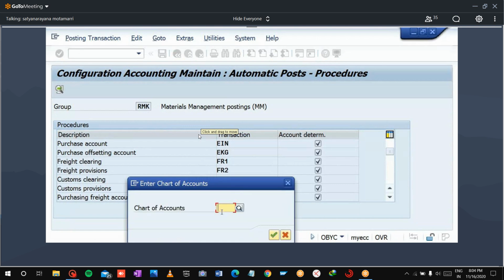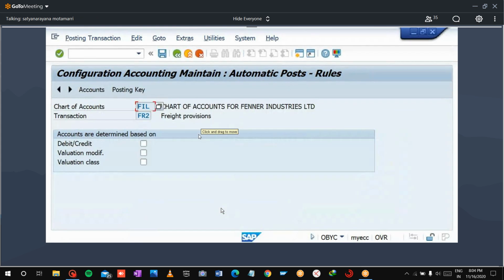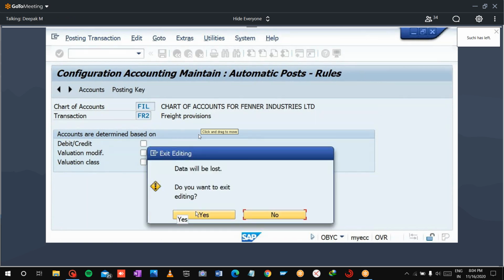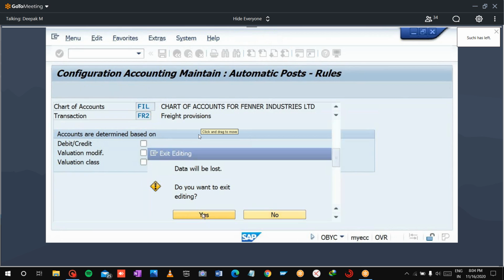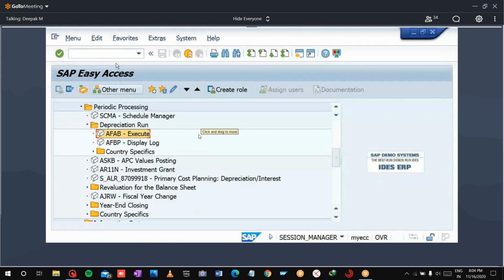Chart of accounts. Suppose I have a different valuation class. You can have different valuation classes, and if you don't, you can post differently. Okay. A question on this unplanned delivery cost: will it hit the P&L? Yeah, it will hit the P&L account.